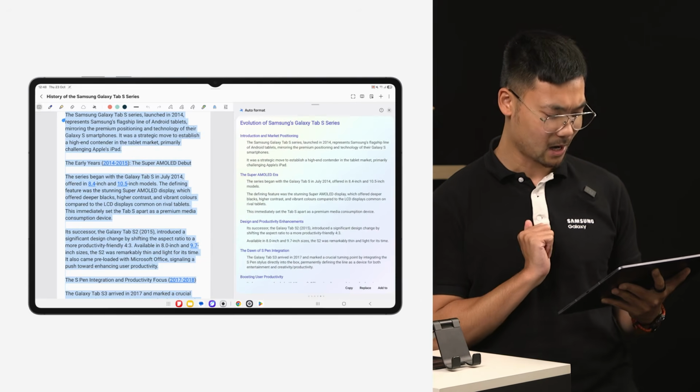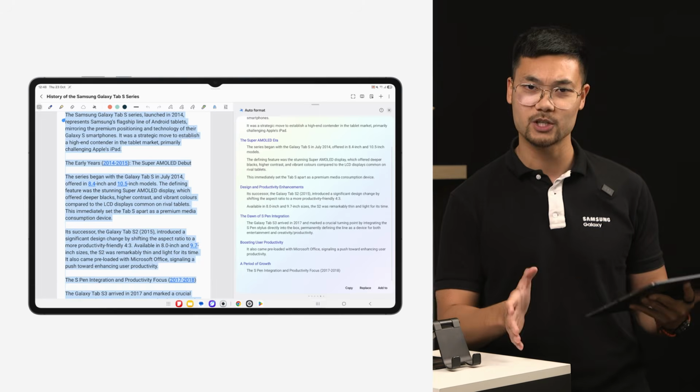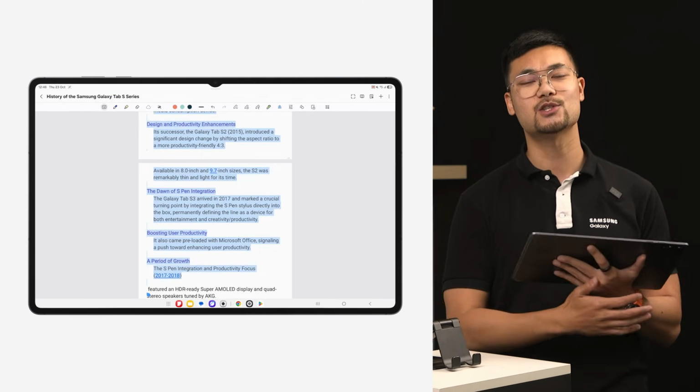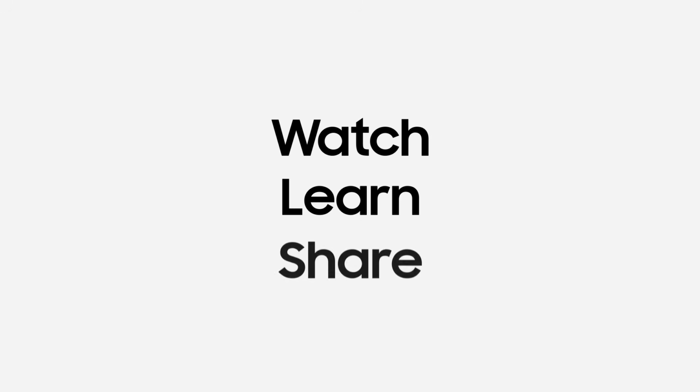Let's go with the purple one. That suits my theme a bit more. Once you're happy with that, scroll down, double check the contents is available and press replace. And that's it, guys. It's super easy to take full advantage of Note Assist, especially auto format.